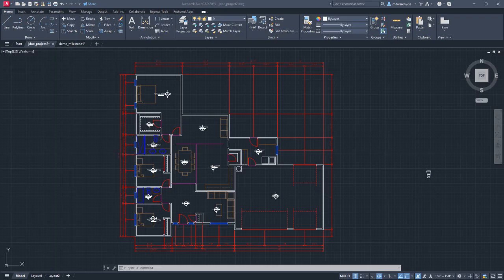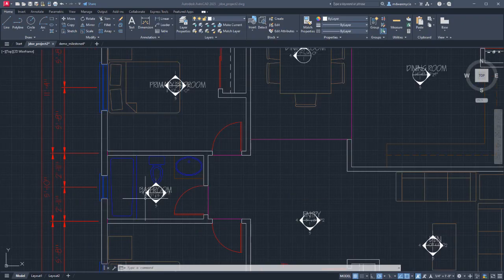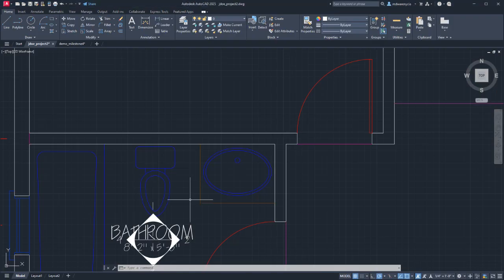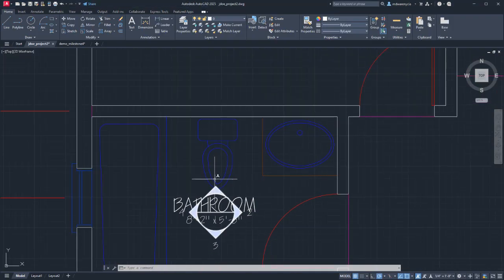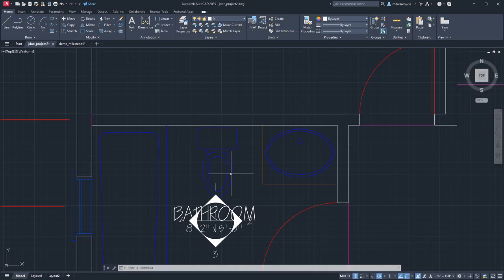First of all, toilets. Let's talk about toilets. I've got a toilet right here. And oh, that's just from that. Okay. I've got a toilet right here. That's on the plumbing layer.